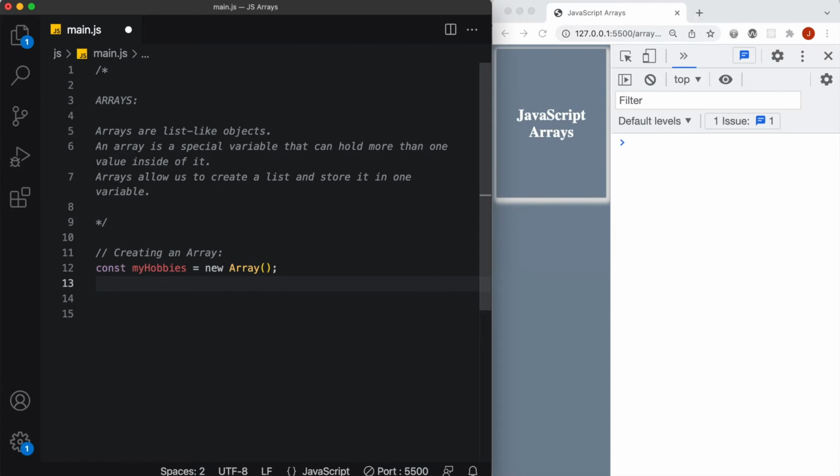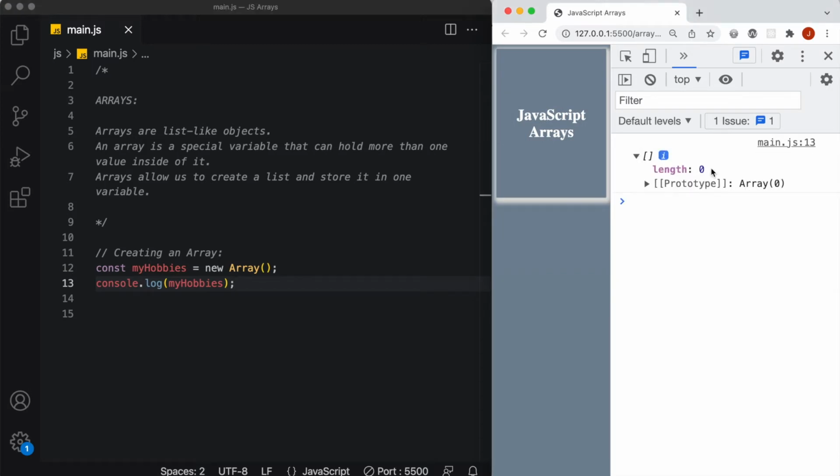Now, if I have a look at this in the console, console.log myHobbies, I'll see I have this square bracket notation. And if I expand this, it tells me it's type array and has a length of 0. So I've actually created an array, but it's an empty array at this point. And arrays are displayed in the browser using square bracket notation.